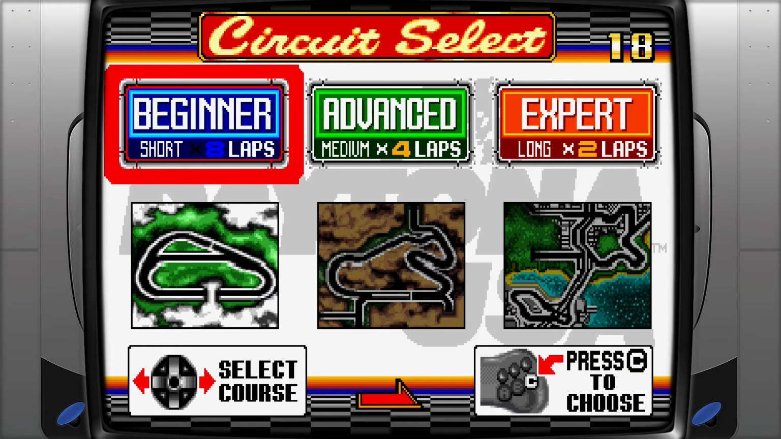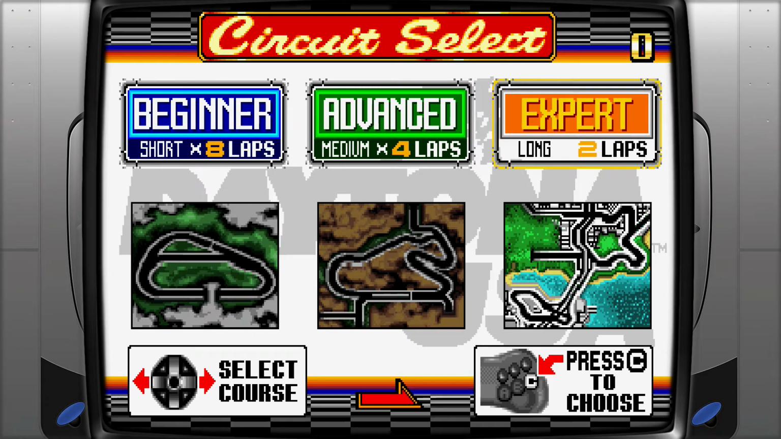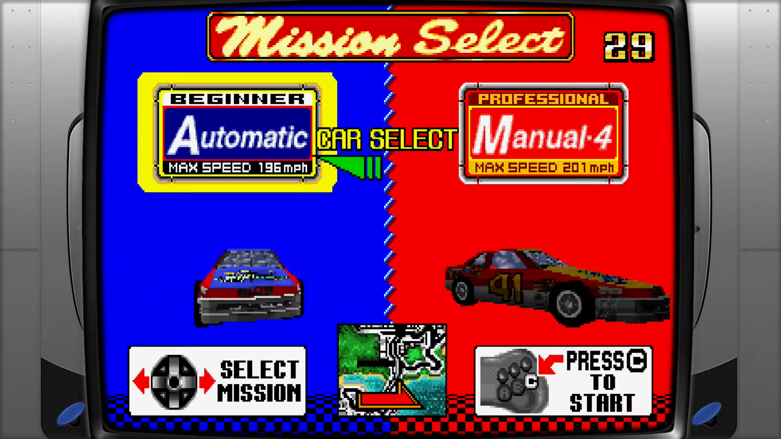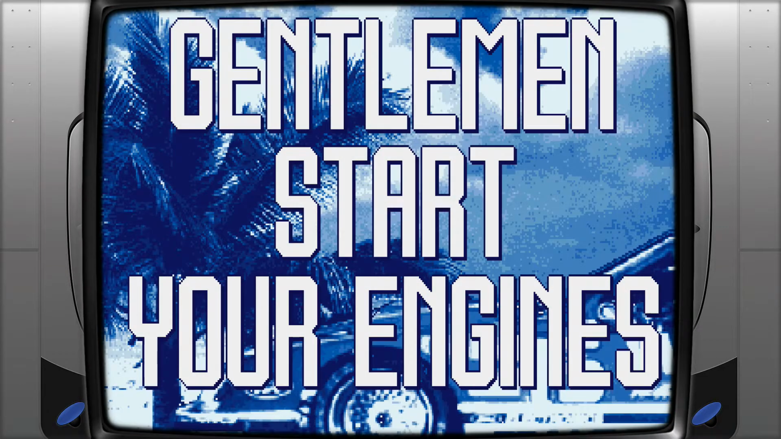Please select a race course. Expert. Please choose manual or automatic transmission. Gentlemen, start your engine. The volume is a little low on this the Saturn emulator.